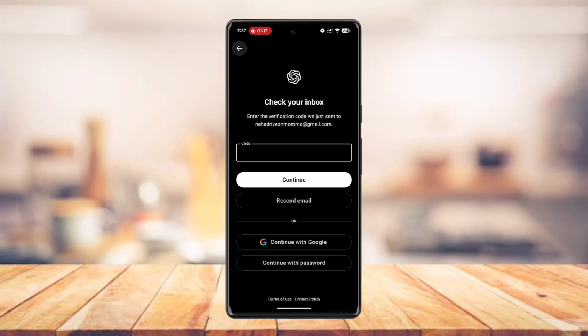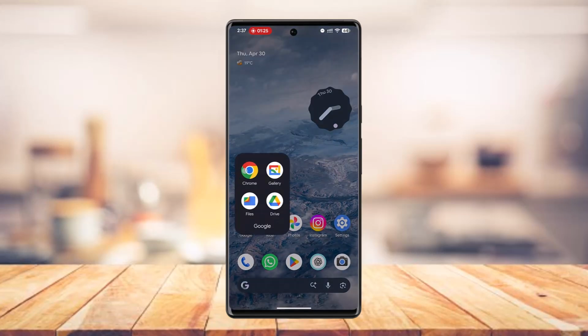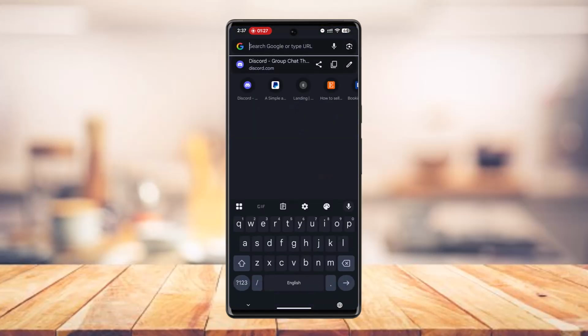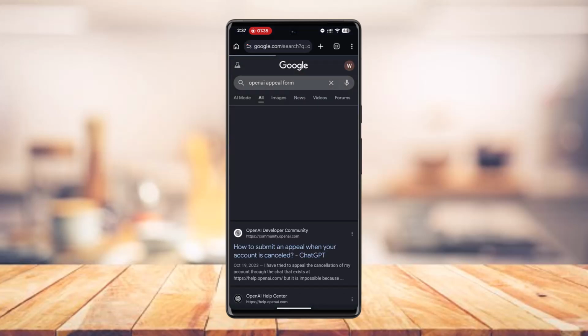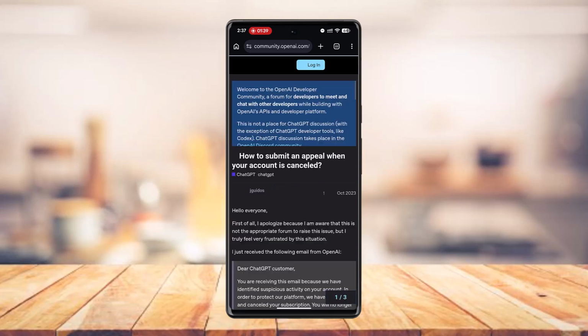And if you want to submit an appeal, use the official OpenAI appeal form if you believe the deactivation was mistaken. So open up your browser and simply type in the link, that is official OpenAI appeal form. This is where you could go ahead and tap the community.openai.com, and you could submit your request stating that your account was mistakenly deactivated. So this way you should be able to recover your ChatGPT account.